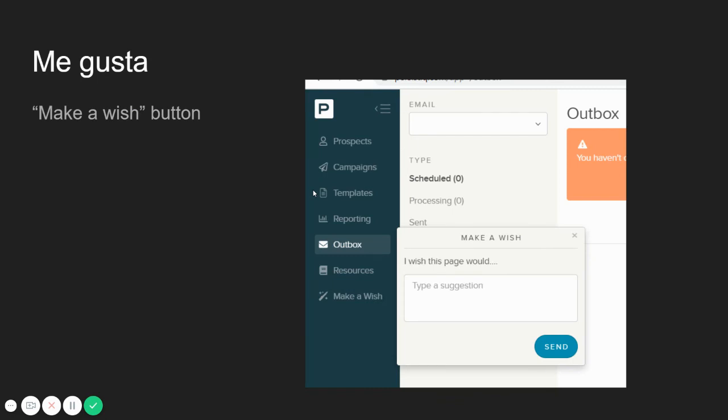And here is another charmer. I think that each product should have at least three of those. This little make a wish button for sharing feedback. So you can be on any page or in any section, and you can click make a wish, and you can just say right away what you wish this page did. We also have an option to submit feedback and submit feature requests, but this is a more organic and a more charming way to do so.